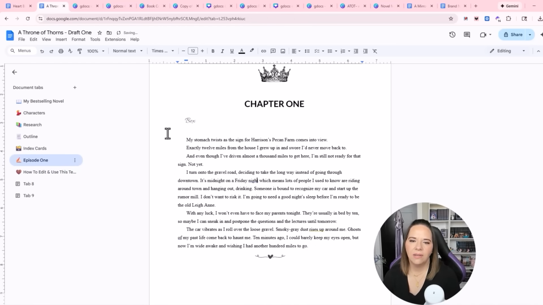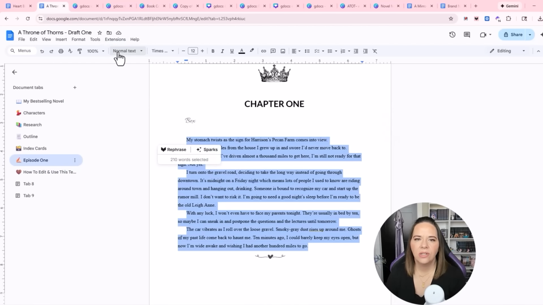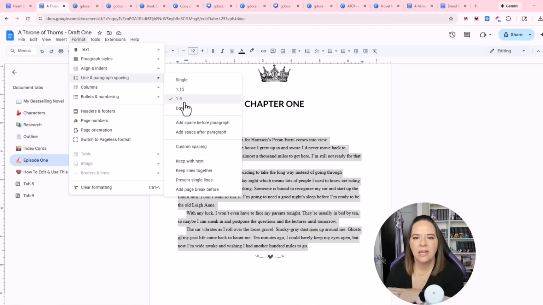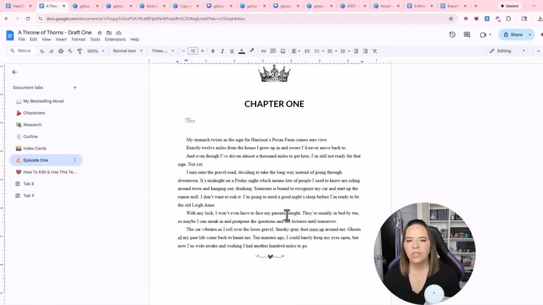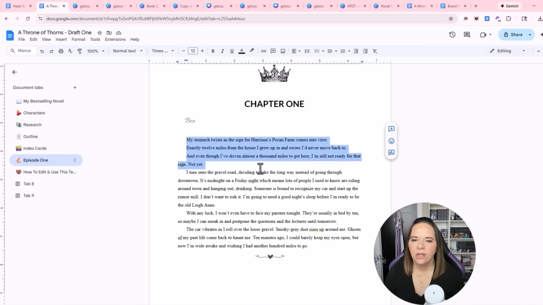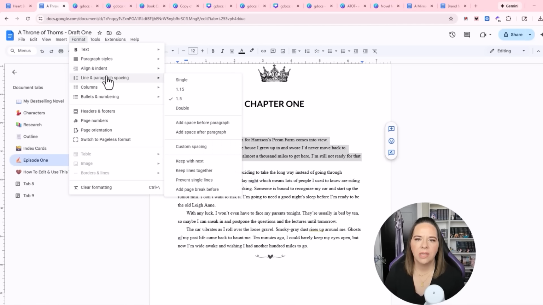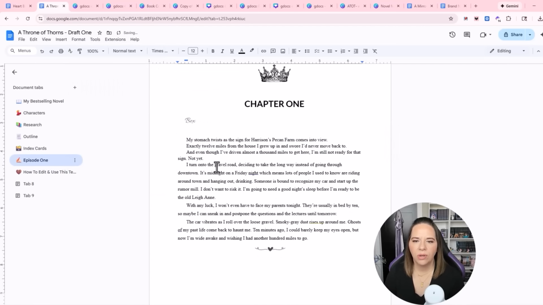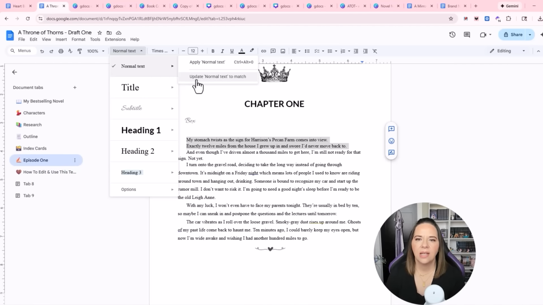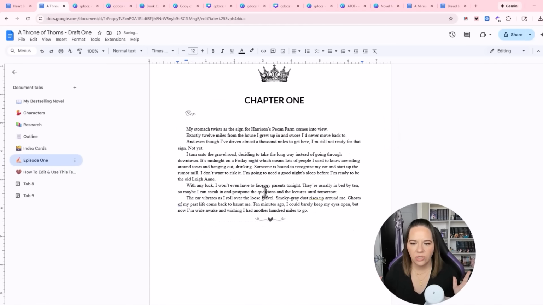And then you've got your writing, and to make it styled like this, I just selected all of the text and I went into line and paragraph spacing, and I changed it to 1.5 spacing, which just gives it a little bit more space on the page. But if you didn't want it to look like that, you could of course change it to something like 1.15 or 2 point or whatever, however you want it. And then once you get it the way you want it to, you select this and then go to normal text and click update normal text to match, and it's going to change your whole document.